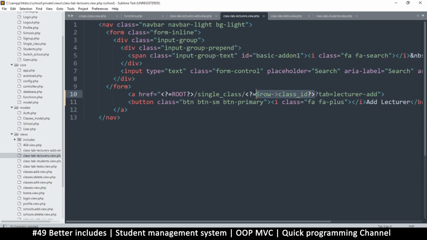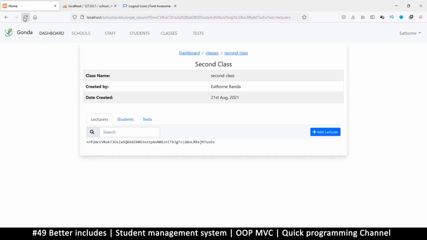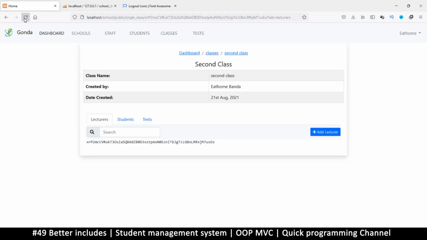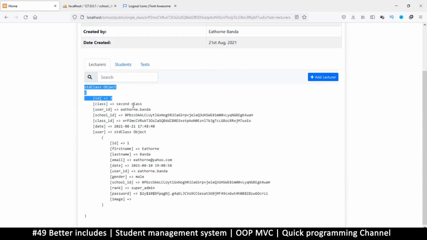So I can do this, copy, and right here I can do show like this. Okay, something like that. And refresh. Okay, so you see it has echoed that, which is inside a variable, like so. Let me remove that. So it shows that it's actually including a file and processing the PHP, which is awesome.